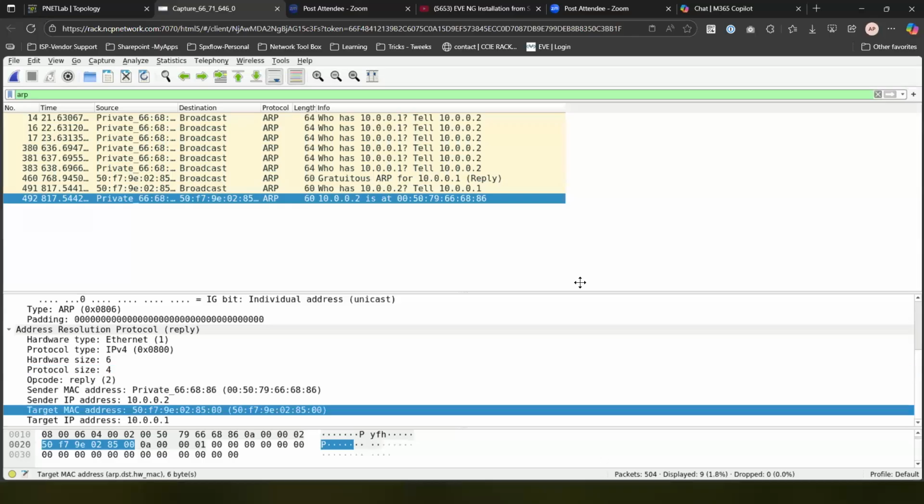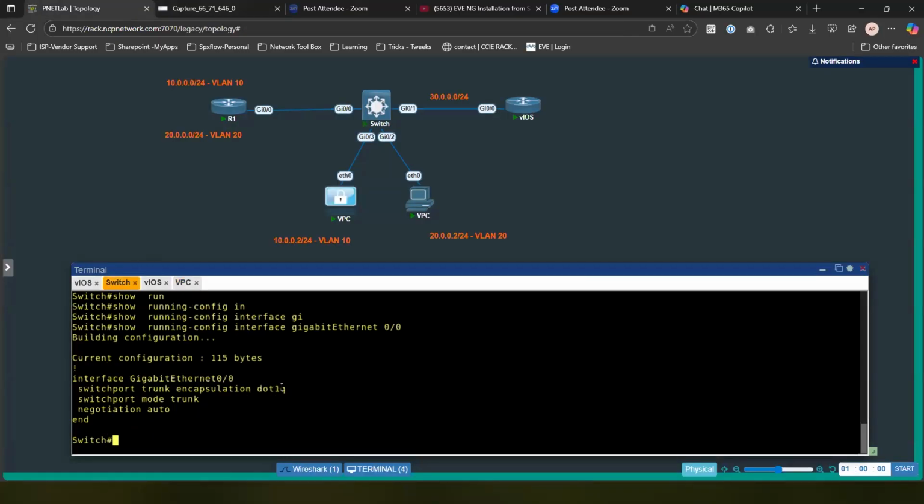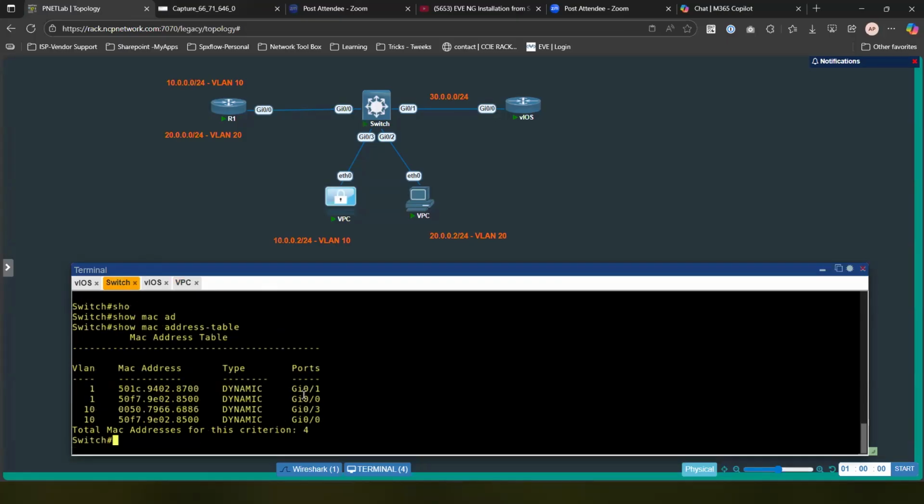If you go and check in the switch, GI0/0 8500 is the router's interface MAC address here. So I should know that. Only then, if the switch learns this MAC address, can it forward the packet back to R1. This is just one ICMP.